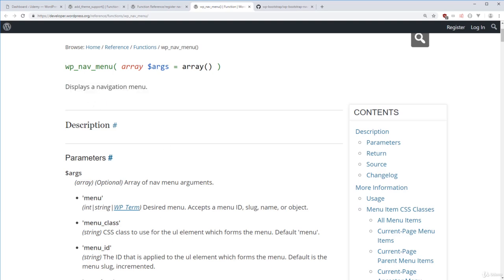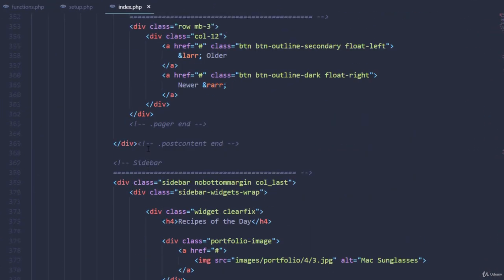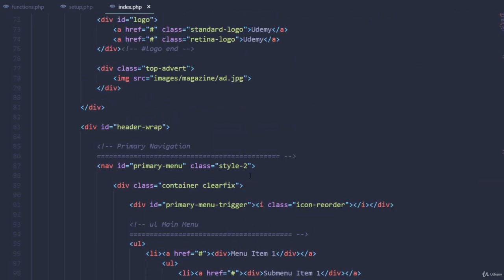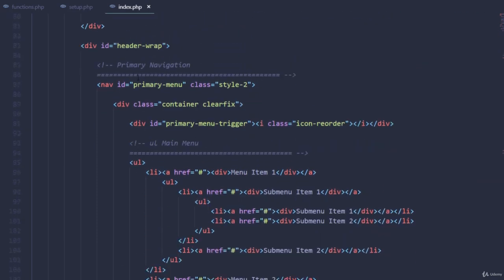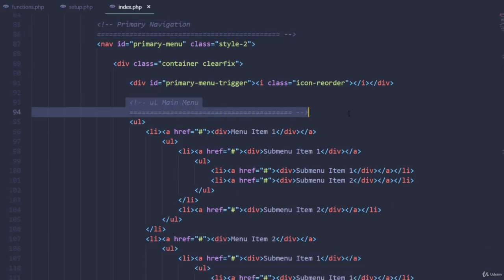Open the index template. I want you to search for the navigation tag with the ID primary menu. Right above it should be a comment that says primary navigation. Inside this element, you'll find an unordered list with a comment above it that says main menu. I want you to delete this menu like so.